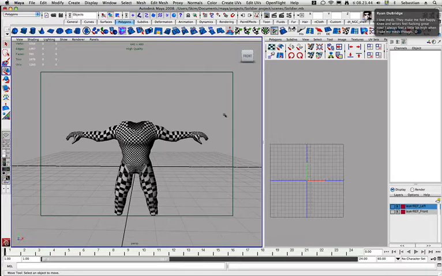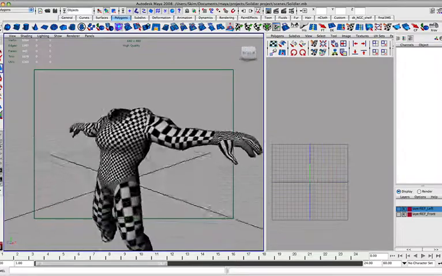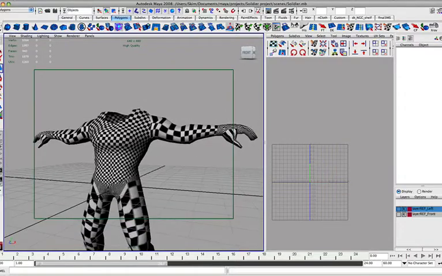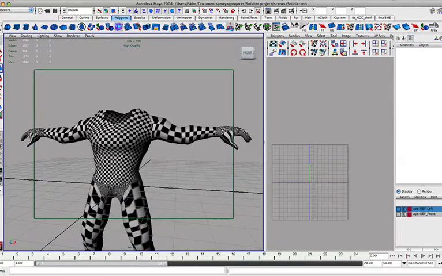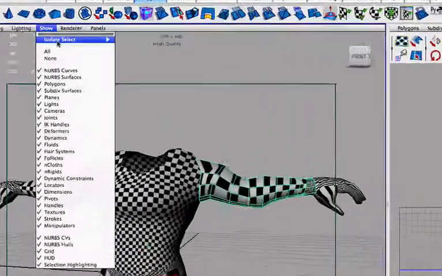Hello again, and this will be a continuation of the UV mapping a torso in Maya tutorial. In this tutorial we will unwrap the arm, so this should be a very quick tutorial. I won't go through how to unwrap or what unwrap is, because I went through that in my last tutorial. If you want to know that, just go check my tutorial out. So let's unwrap the arm here.